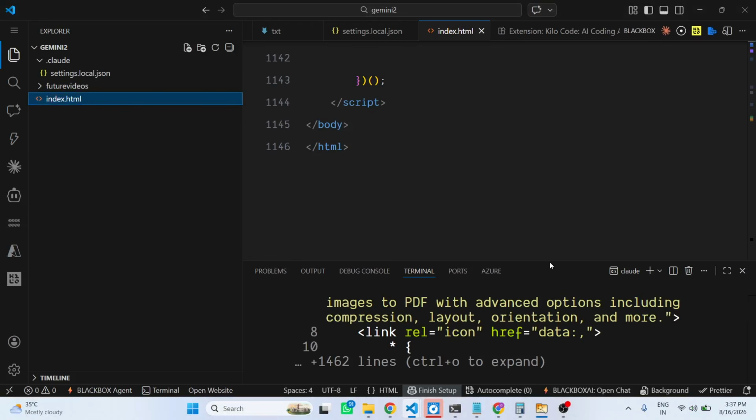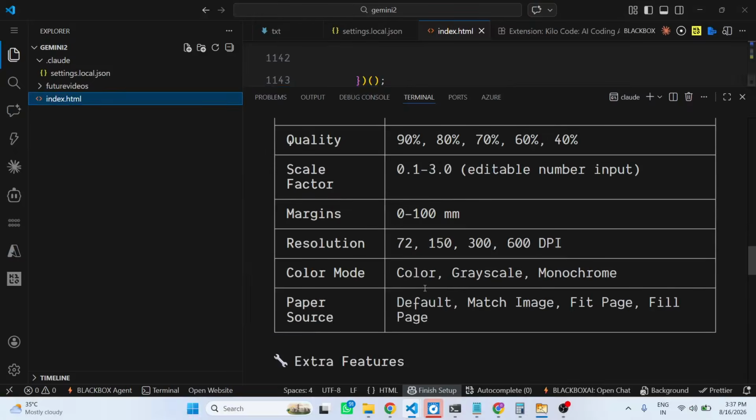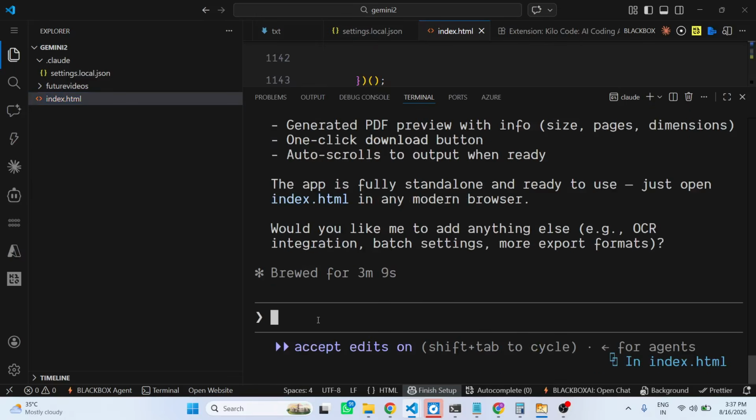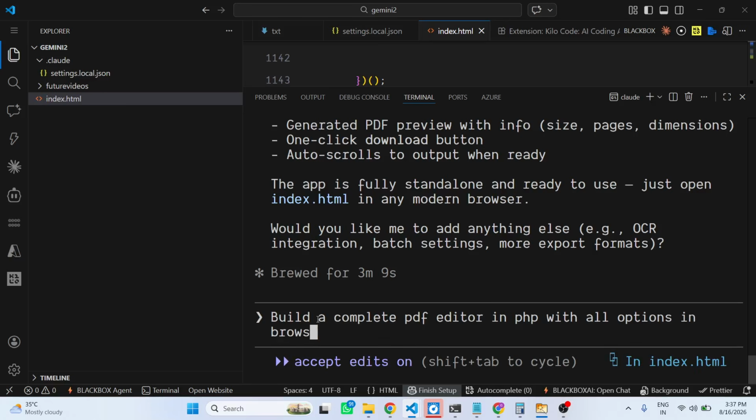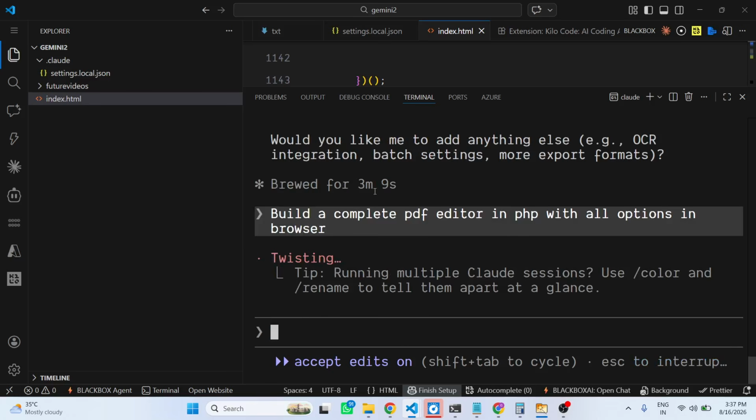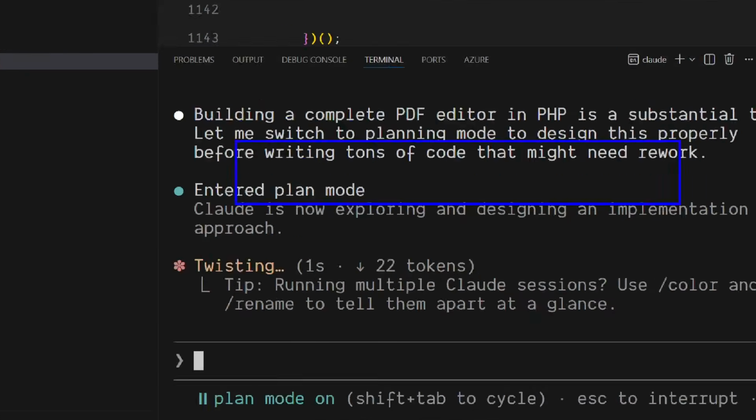So in this easy way, this is not limited to a single application. Right here you can simply type build a complete PDF editor in PHP with all options. So you can build in any language. You specify what language you want to build the actual application. So this time we are building it in PHP. So in browser, I simply type build a complete PDF editor in PHP.